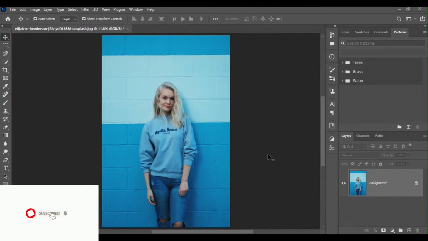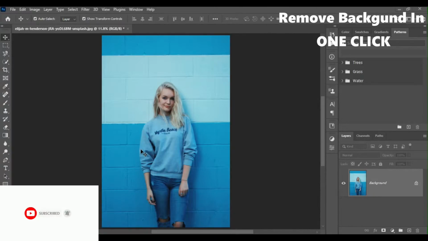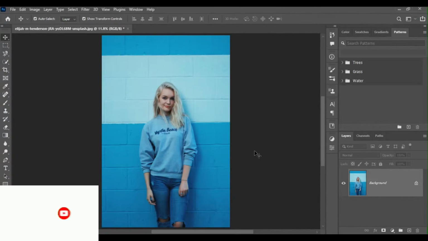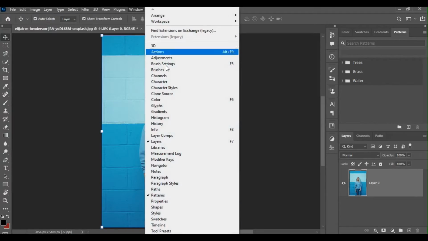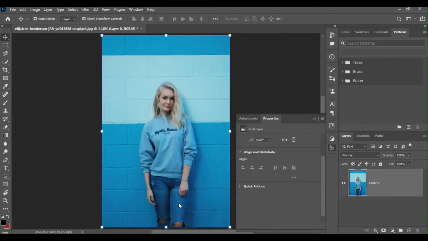In this video, I will tell you how to remove background from an image in a few seconds. Simply first go to the layer panels and unlock the layer. Then go to Windows and click Properties. In the Properties panel, go down below and click Quick Actions. Now click on Remove Background. In a few seconds your background will be removed.